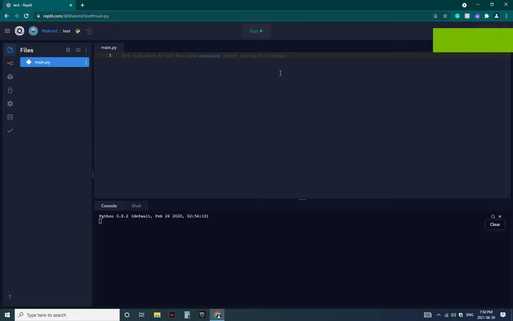Hello, today I'm going to be showing you how to define a function, call a function, and how to use while loops. First, to define a function, you're going to use def.